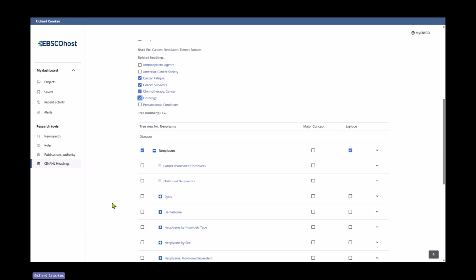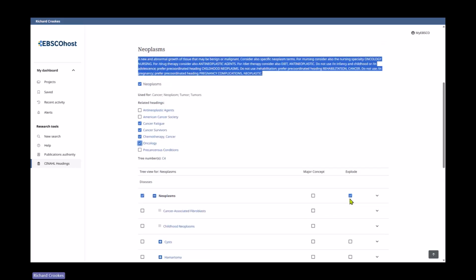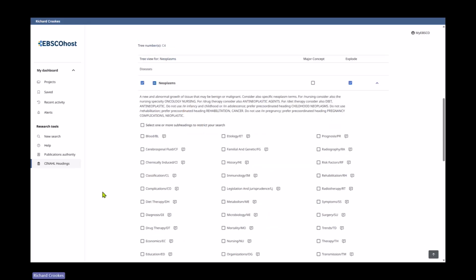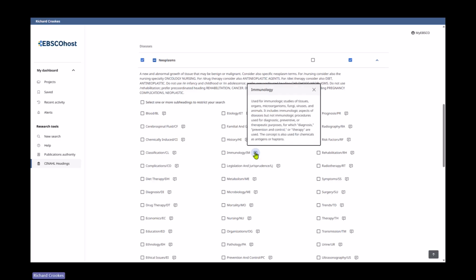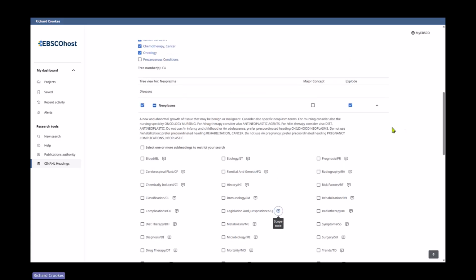You see neoplasms can also include cancer-associated fibroblasts and childhood neoplasms as well, as we've got the explode option there. And you can expand this to also see the subheadings. So depending on the nature of the search, you could be more focused. For example, you can select diagnosis there, etc., or etiology and so on. You'll see each of these subheadings has its own scope note as well. So you can select individual subheadings as well, but I'm going to include them all by default.